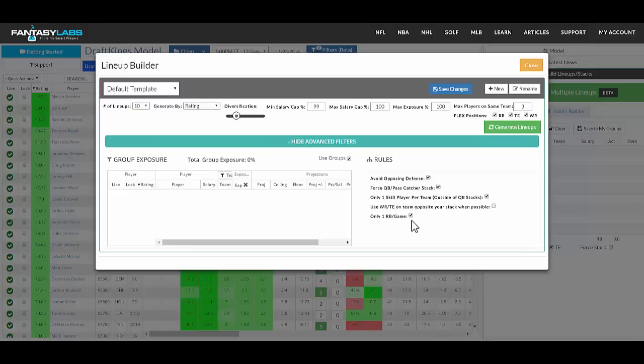Only one running back per game. This is a feature that sometimes would be warranted, a lot of times because of game script. Running backs just aren't going to be good plays. The exception would be if you like guys like Theo Riddick, David Johnson. Those big pass catchers can sometimes be better when their teams are down, and so if they're facing off against one another, you might be okay playing those guys in the same lineup.